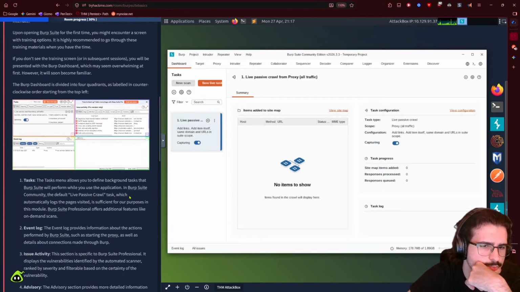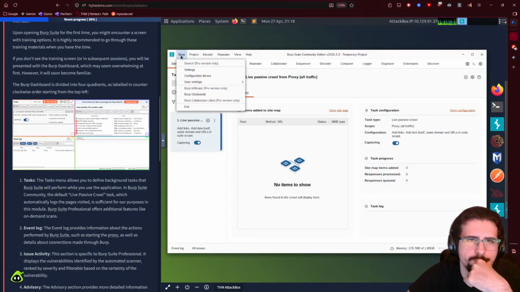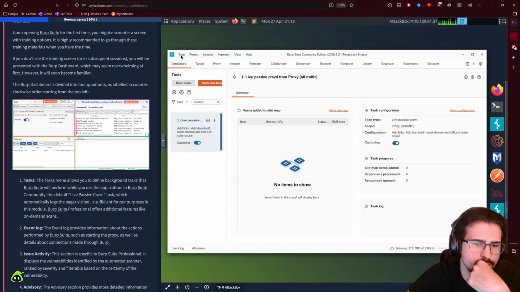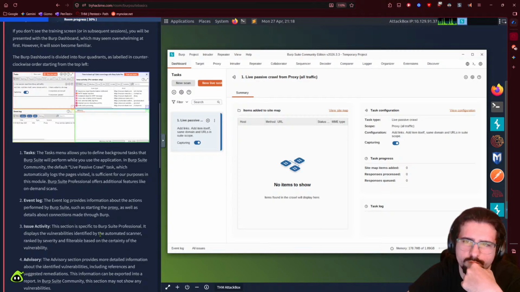In Community, the default live passive crawl task, which automatically logs the pages visited, is sufficient for our purposes in this module. Professional offers additional features like on-demand scans. 2. Event log. The event log provides information about the actions performed by Burp, such as starting the proxy, as well as details about connections made through Burp.